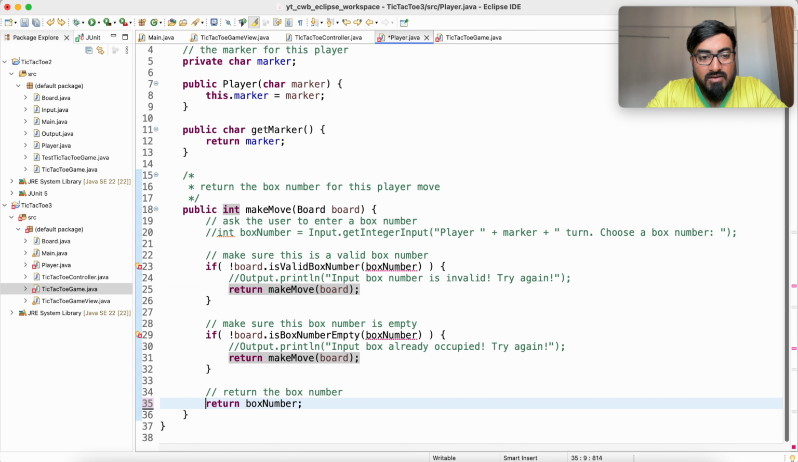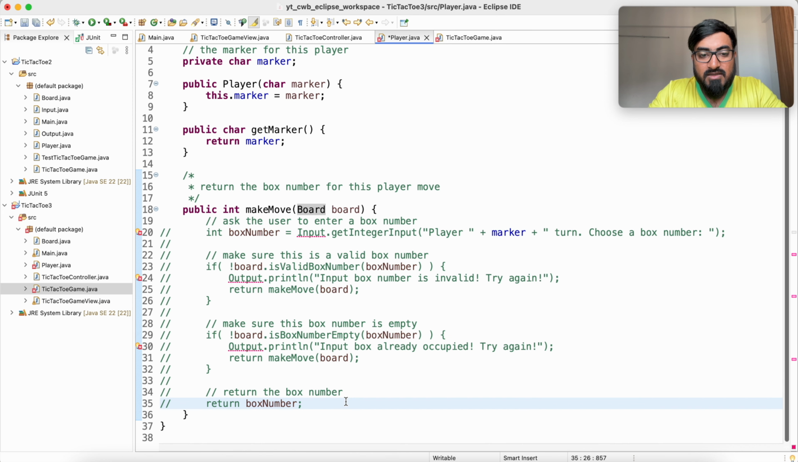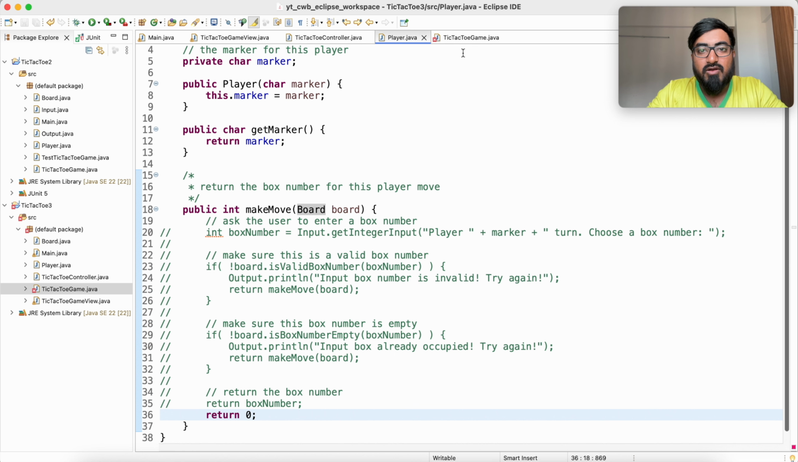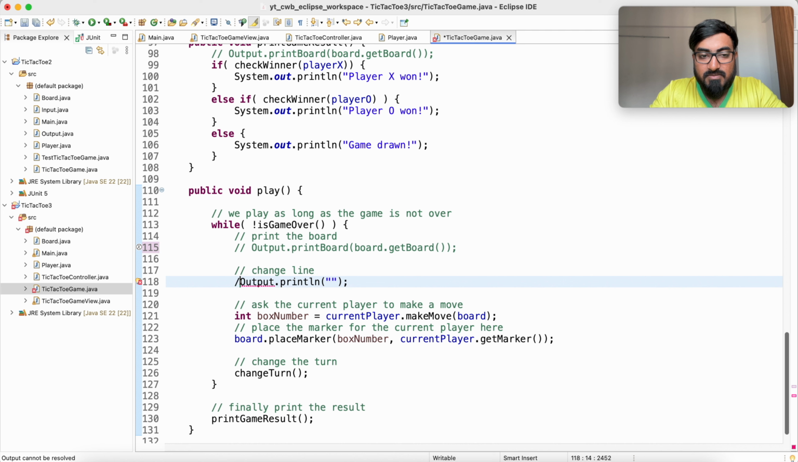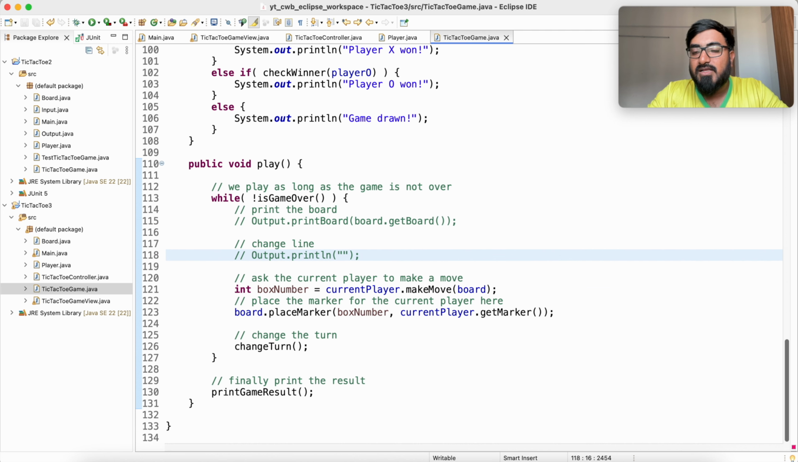I'll just comment it all. Okay, so I'm going to comment this, return 0 for now. Okay, so the code compiles. Okay, commenting this and commenting this, and the code compiles.